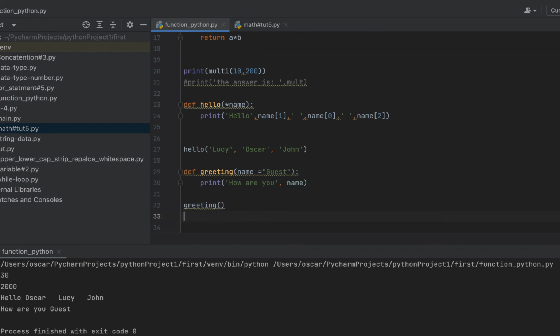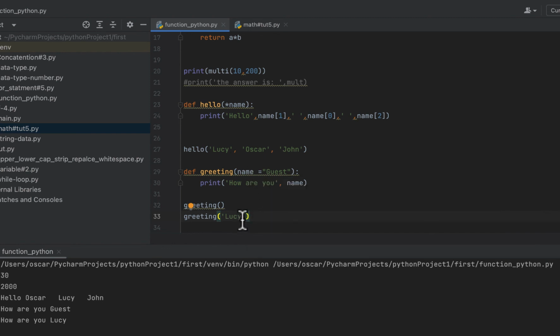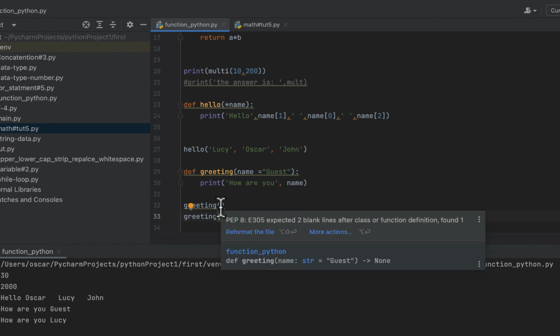But if I call this function again and I give a value to it, and this time I give the value of Lucy, see what will happen. How are you, Lucy? So the default value on this function is what we defined as guest. But if I enter an argument here, this argument is used. But if there is no argument here, the default value is used.